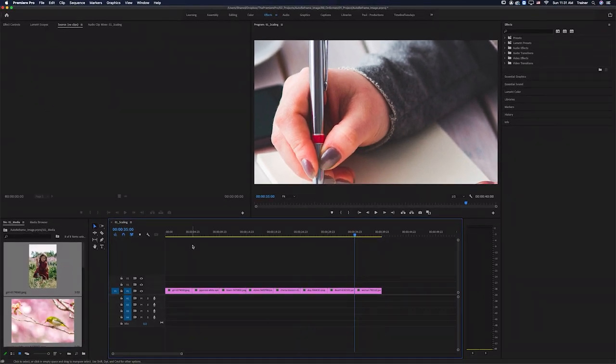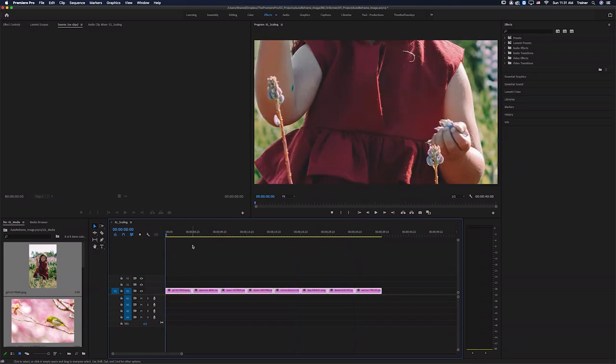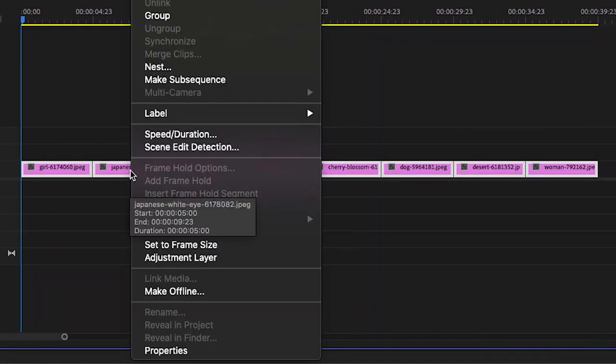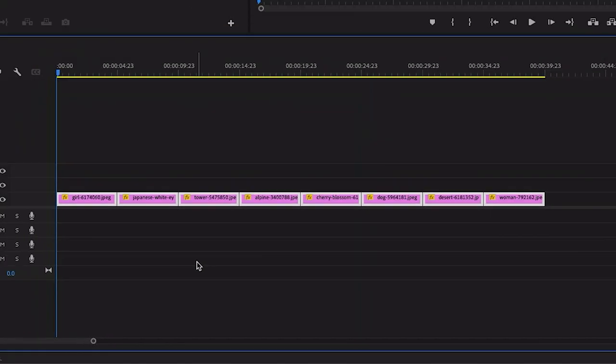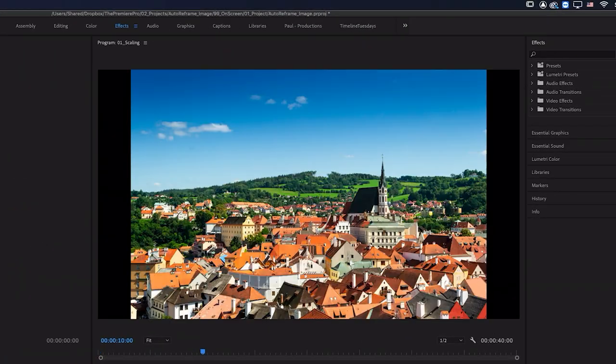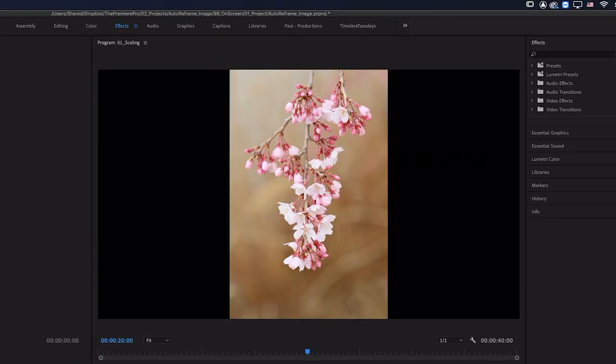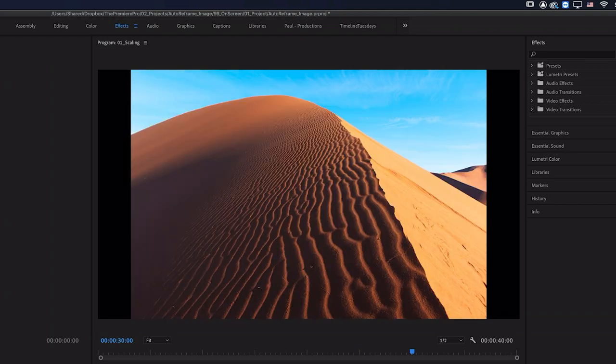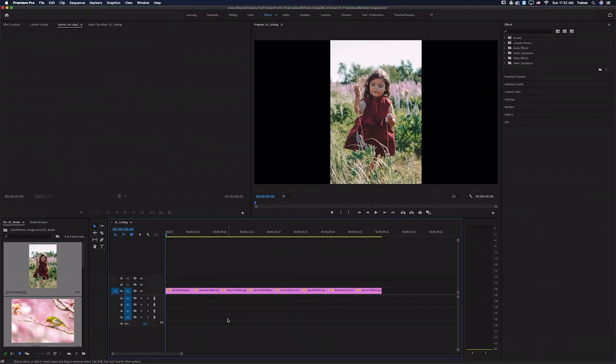And the most common way to do that in Premiere Pro is to select all of your images, right-click any one of them, and choose Set to Frame Size. But as you can see, this has now added black bars to all of my images because they have a different aspect ratio than my sequence. So it's not so much that I want to scale these images so that they fit inside my sequence, it's more that I want to scale them to fill my sequence. And there is a handy effect that will do that for us.